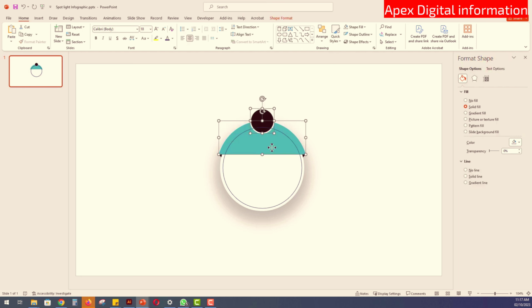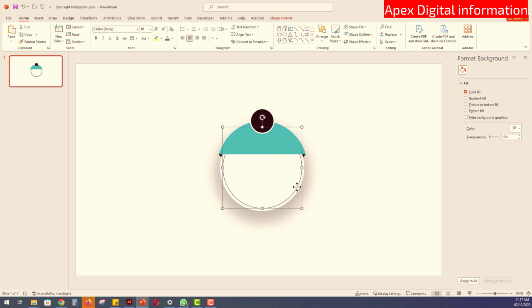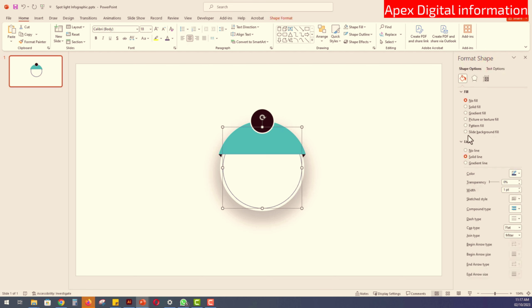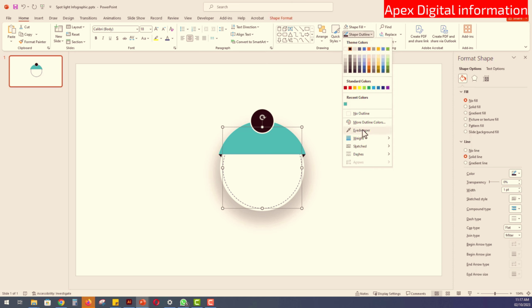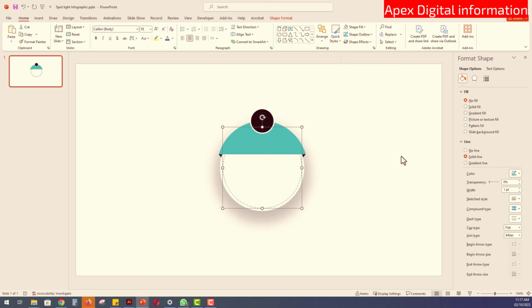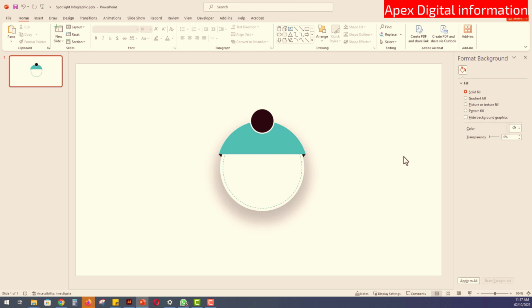Now I will select this part and this part, and will select send to front so that the circle goes behind that semicircle. Now I will make a dotted line or dash line. That's fine. Now I'll come and change the color to black. Black is not looking good, so I will take it to green. Okay, so now you see how beautiful this is made.